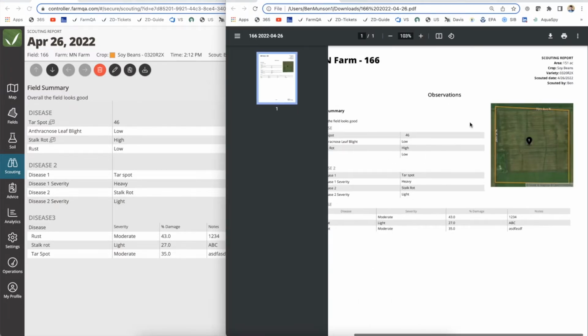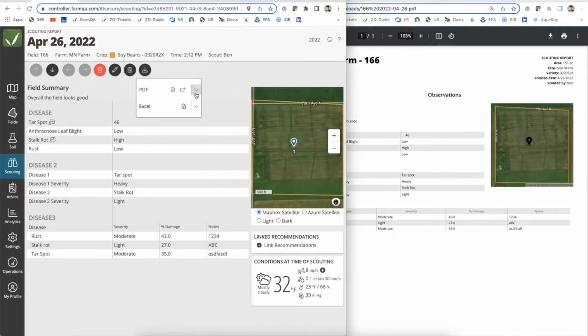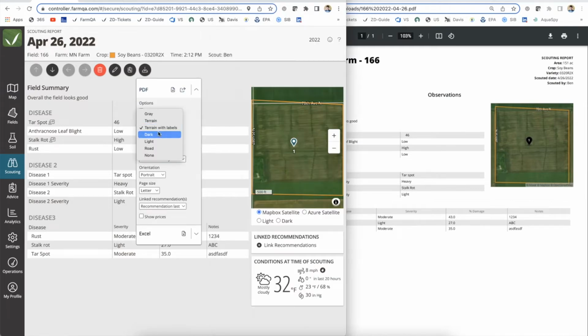So here's a PDF report I have up. If I were to adjust the map type, we have gray, terrain with labels, dark, light, road, and none. I would say the most common that people use is terrain with labels. Terrain meaning that satellite background map, and the labels meaning road labels.